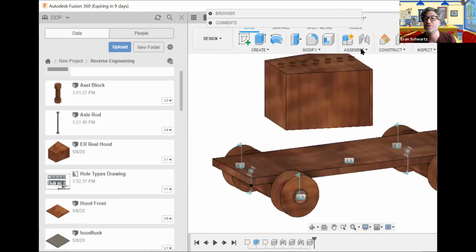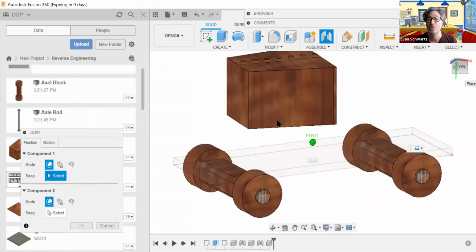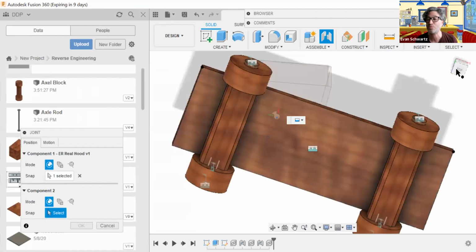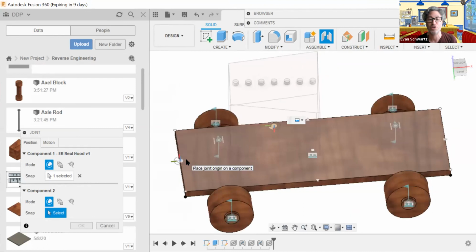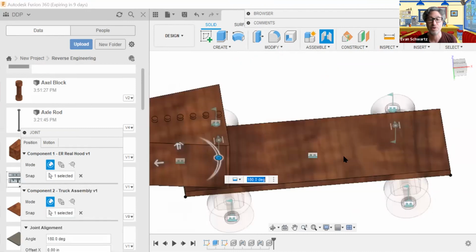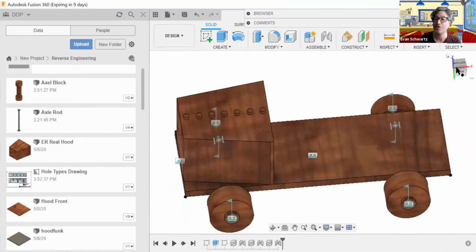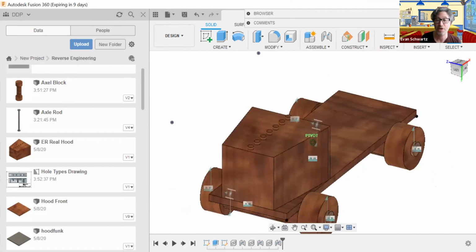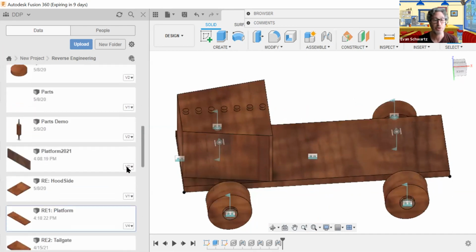So we're going to go to assemble, joint, and at this point, we can actually just keep hitting J, and that will keep bringing up the function. And I'm going to choose the center. And here, I'm going to choose the very edge. All right, and then we can move that into place and lock it in. And there we go. So let's just take a look at that. Okay, it's all lined up. Okay, so the next thing we're going to do is the cab.